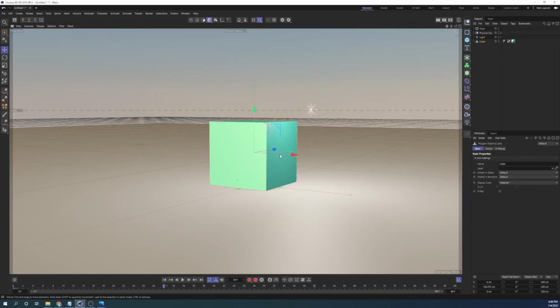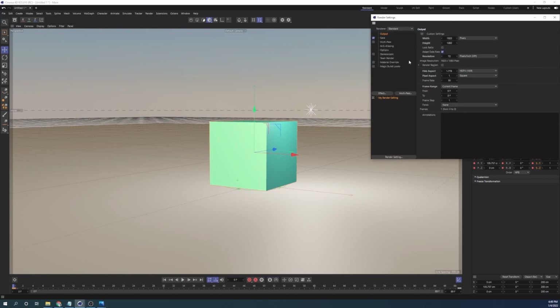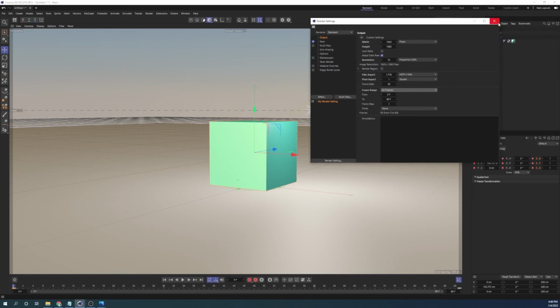So let's try rendering an animation real quick. We'll do something really simple. We'll just spin this cube in a circle. So in coordinates, let's do a keyframe right here at frame 0 and then go to frame 90, and we'll spin this 360 degrees and add a keyframe. So now it'll do that. What we'll want to do is go back to our render settings. We will go to all frames and it will render all frames.